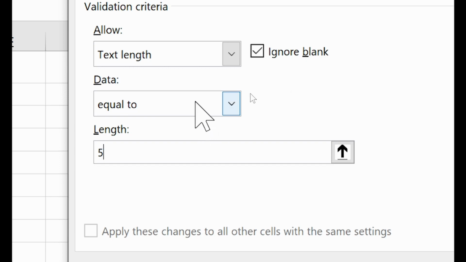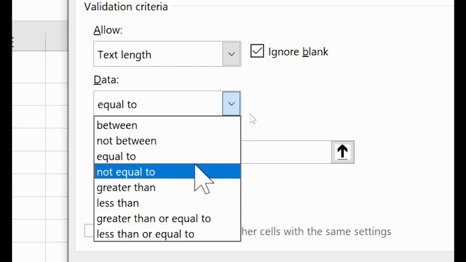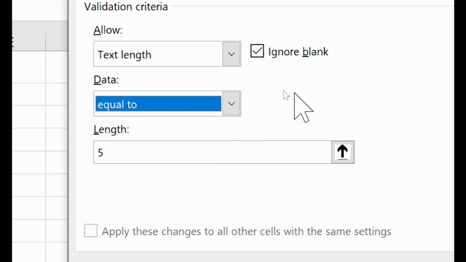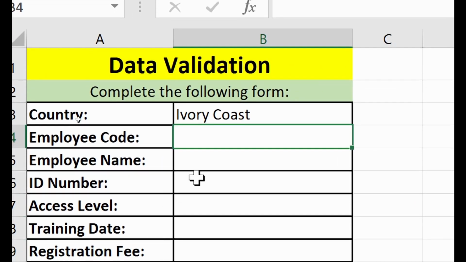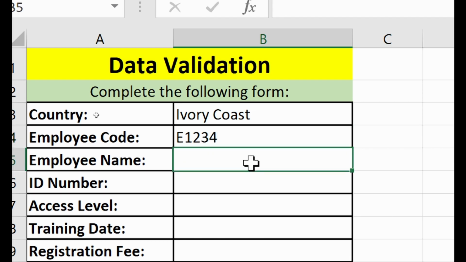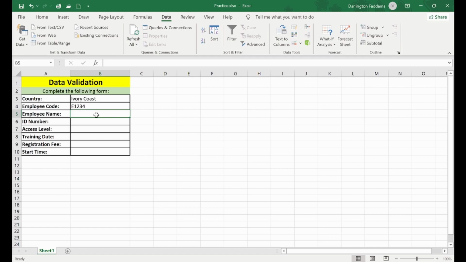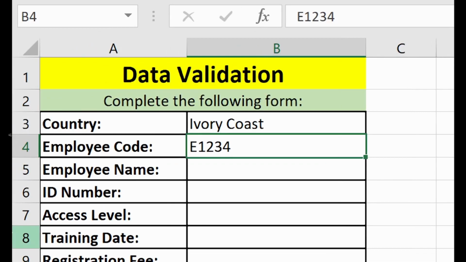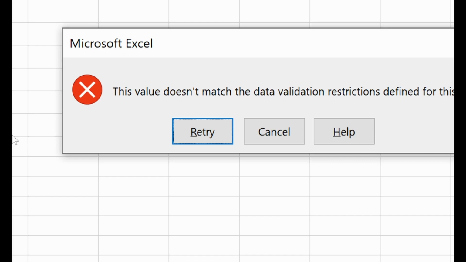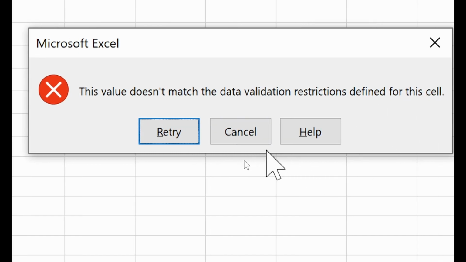So by using the data drop down here, you can define how you want it to be. So let's choose equal to 5 and click OK. So when we come to employee code, let's say employee code is E1234. Enter. It has accepted it without an error. But if you come here and you say employee code is E1, you are going to get an error. Please, are you with me? You are going to get an error.